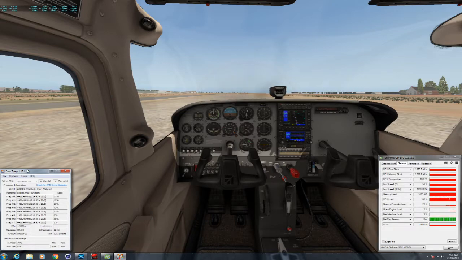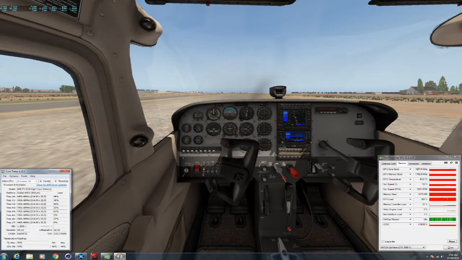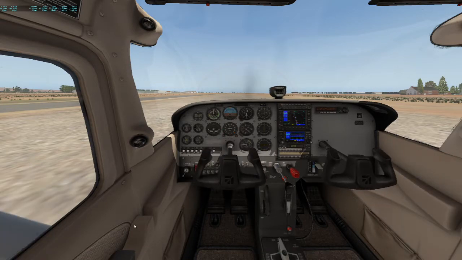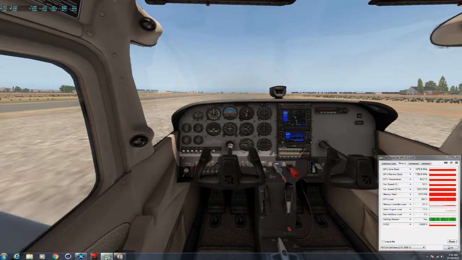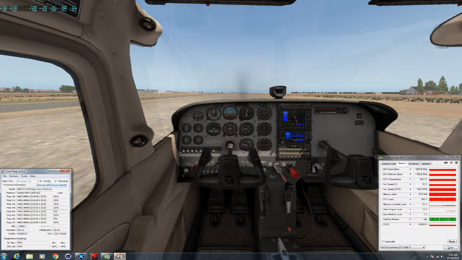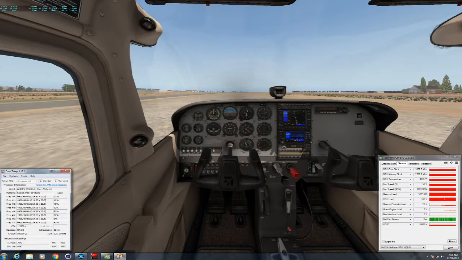Fans and what else we got? GPU loads, 100%, so can't ask any more than that, can we? So let's, we've got rudders working, controls are working. We better turn our fuel pump on. And then we need to grab everything back again. There we go, that's up. Okay, let's head out and have a look and see how the system operates.